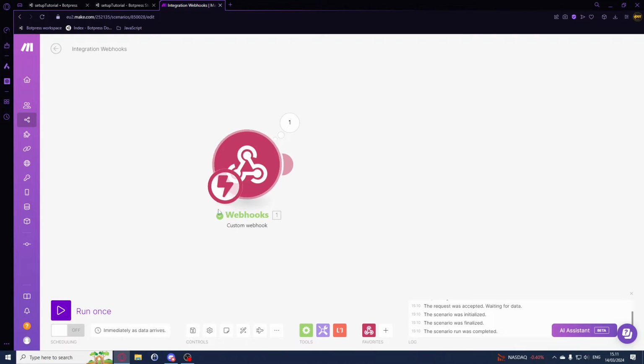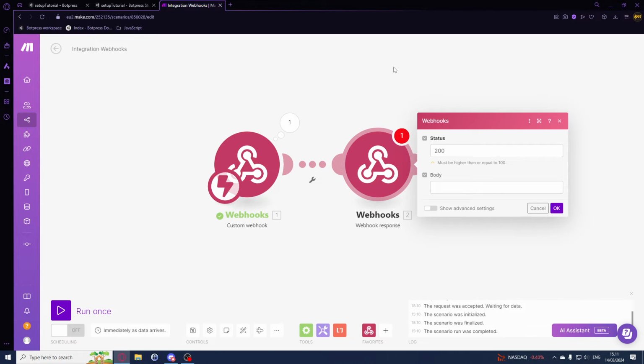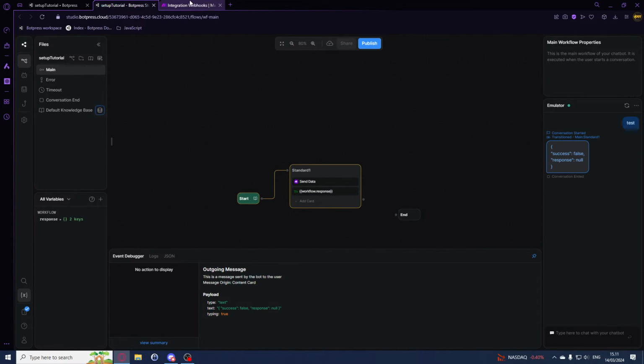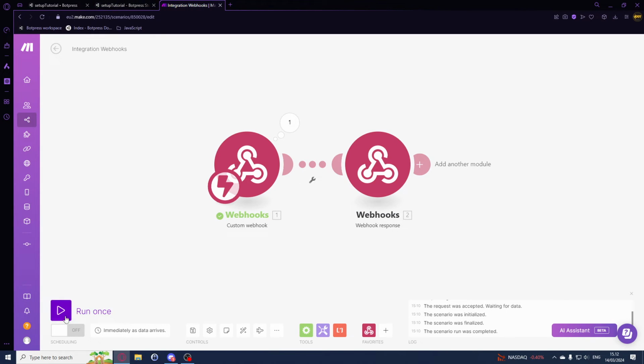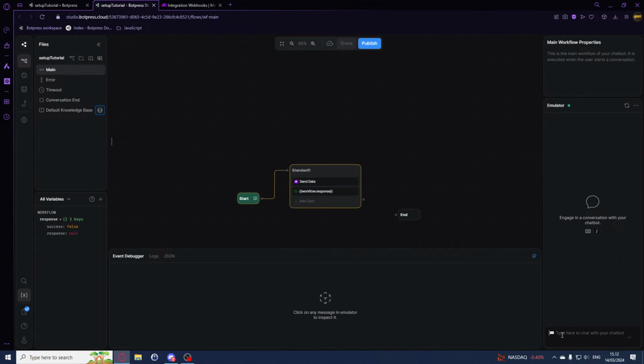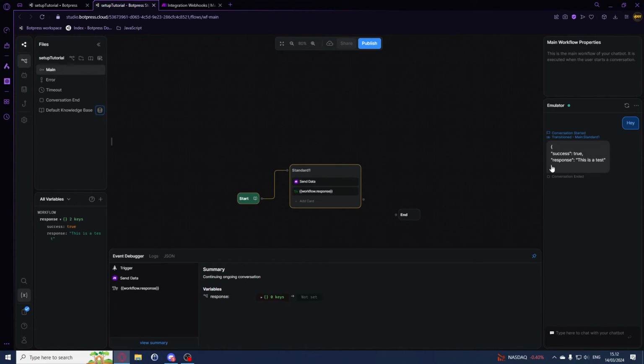But in this Make scenario, we can also add another module. We can use webhooks and then set up this webhook response. This will be the response to our webhook right here, which is going to be stored in our response object. So right here, we can just write anything we want to. I will just say this is a test. And we can hit run and go back to here and say hey. And as you can see, we got back true, and we say this is a test.